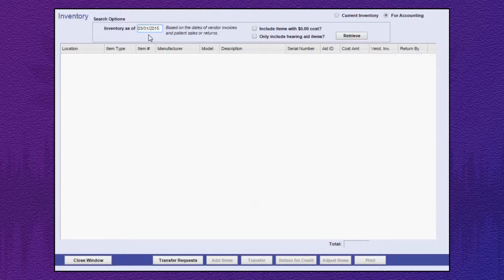Search options include inventory as of, the date as of which to view inventory; include items with zero cost, which provides the ability to suppress items that have no cost or zero cost; and only include hearing aid items, which provides the ability to limit the results to hearing aid items only.